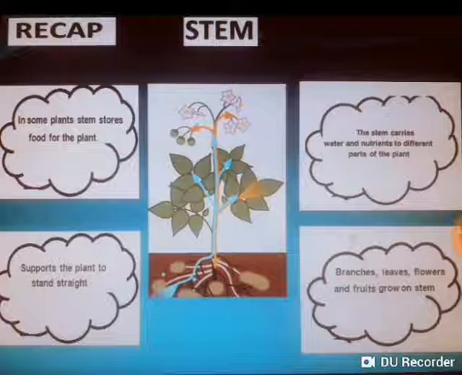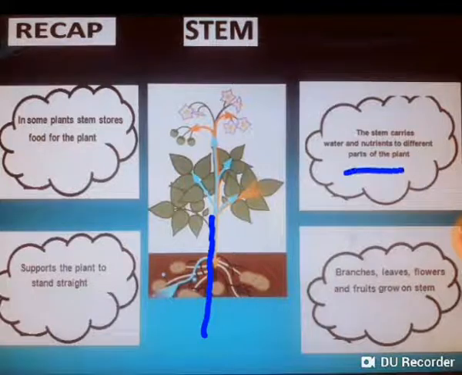In our previous class, we learned about the stem. The stem grows upward and is the main part of the shoot. It can be strong or weak. We also learned that the stem carries water and nutrients to different parts of the plant.